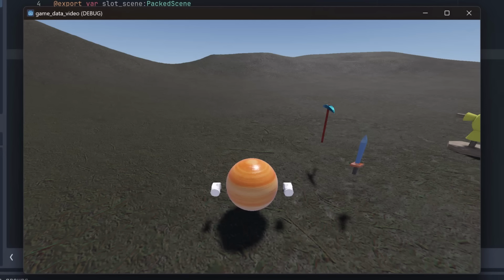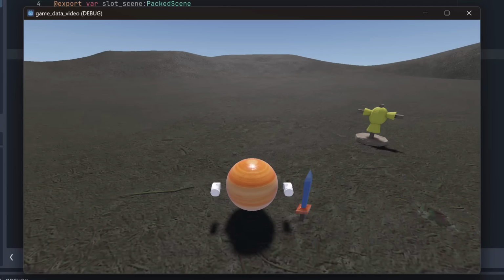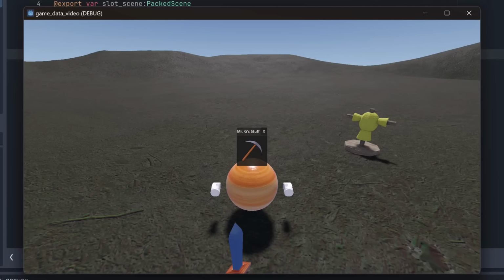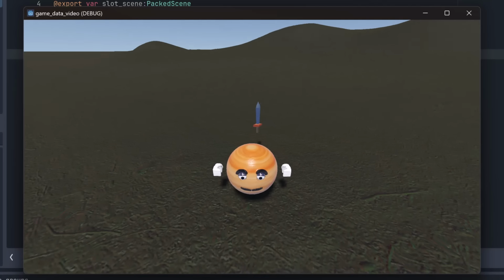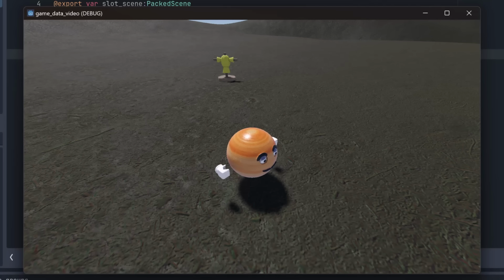Okay, let's try this again. We walk over the pickaxe and we open the inventory dialog. Pickaxe is there. We close the inventory dialog and we walk over the sword. And then we open the inventory dialog again. And this time everything renders correctly. This is nice.